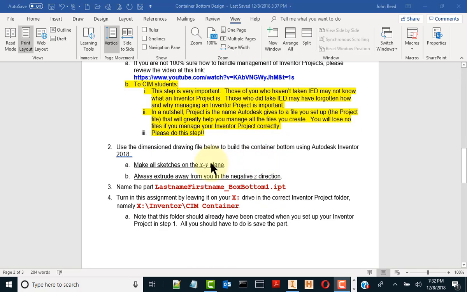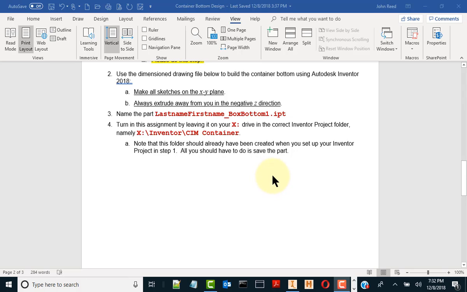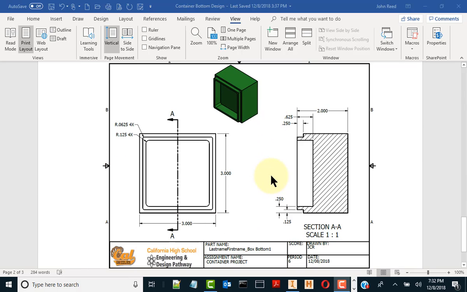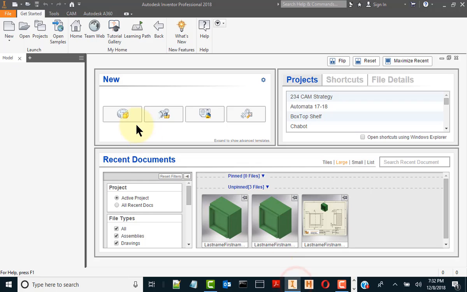Okay, so as usual, when we're going to do some CAM on a part, we want to make the sketches in the XY plane, and we want to extrude away in the -z direction. So let's take a look at the dimension drawing. We'll see that the stock is 3 by 3 by 2 in depth, and so let's start with that.